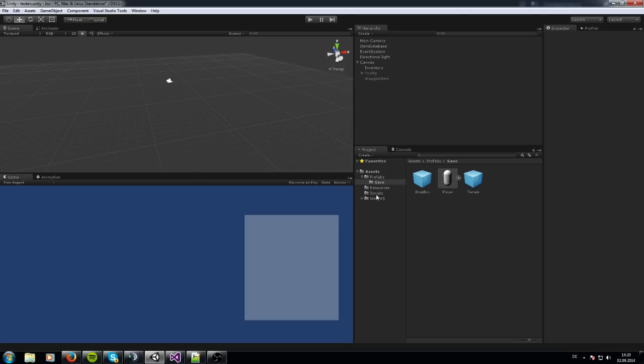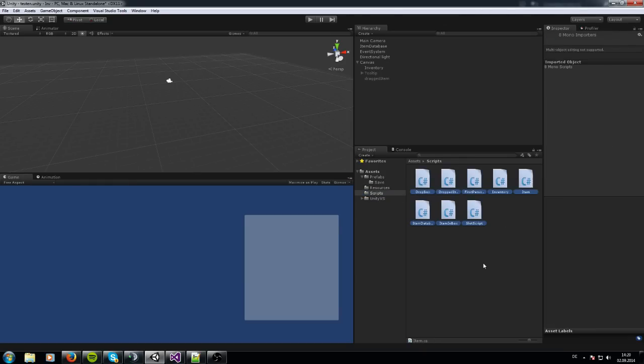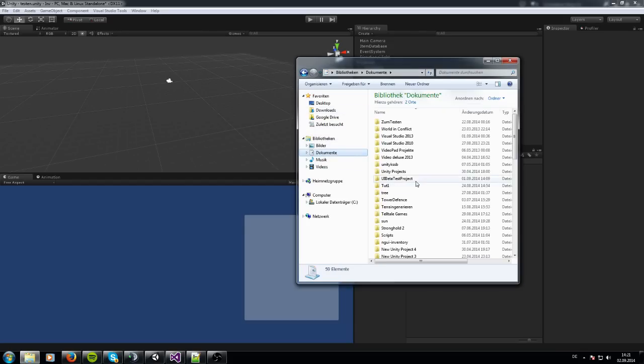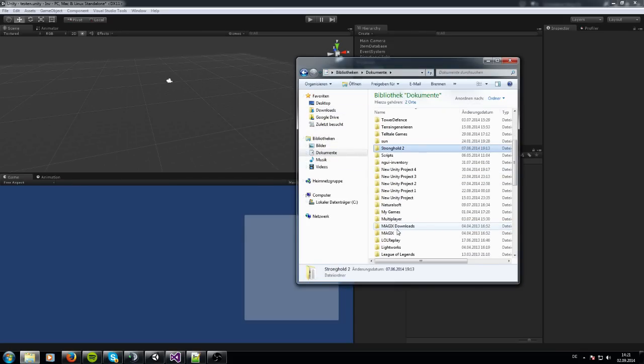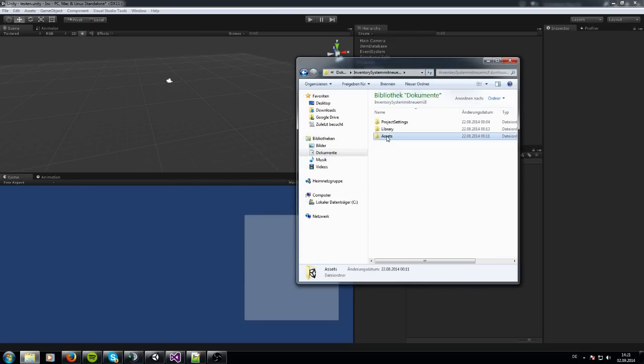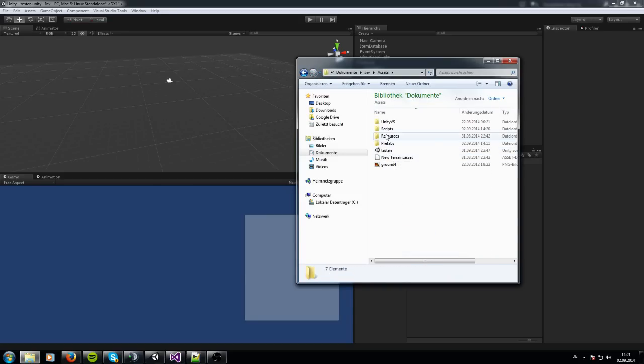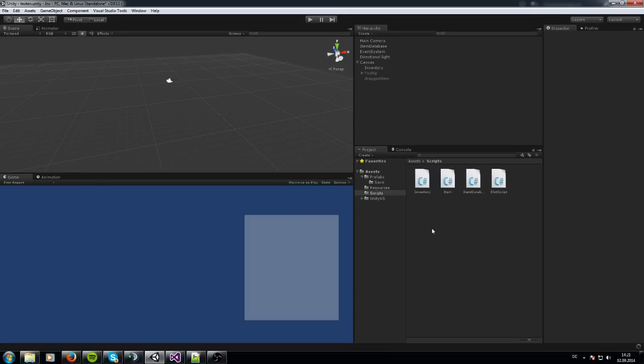So now we got many scripts which we have to create. I'm gonna delete this too. Where's the folder? So now we're gonna start from scratch.